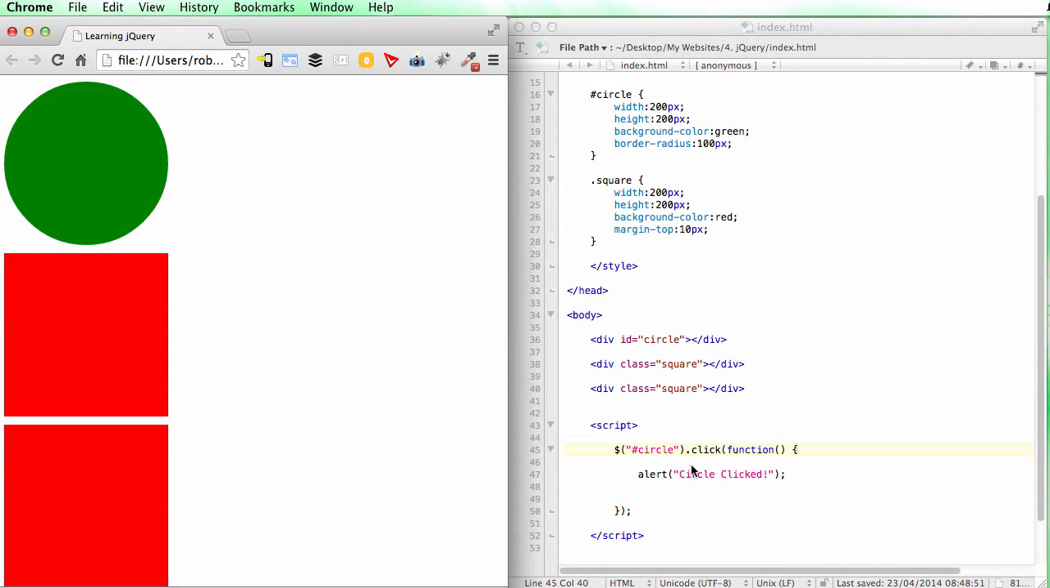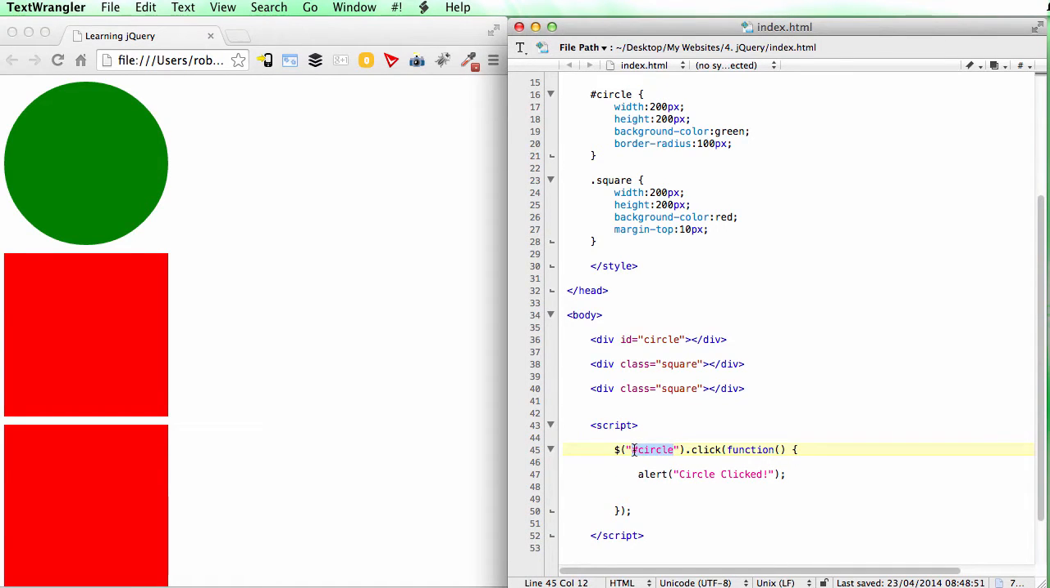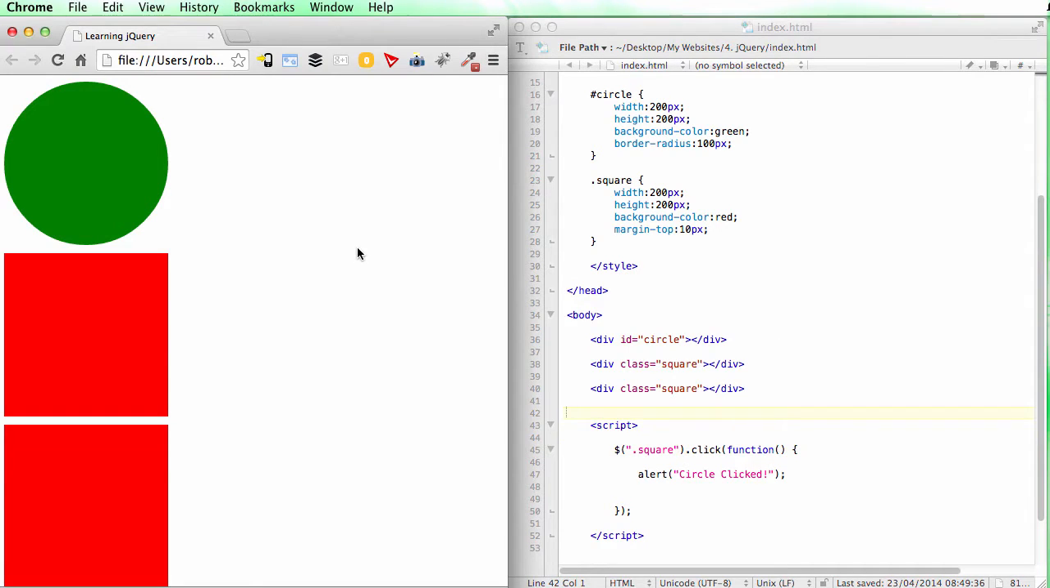Okay, I said I'd point out a few ways in which we can select things differently. So let's have a quick look at what would happen if we wanted to select the squares instead of the circles. Well, what we would do, you might be able to guess. Instead of the hash symbol, we use the dot because we're selecting by a class rather than an ID. And then we just give the name of the class. So square. See what happens there.